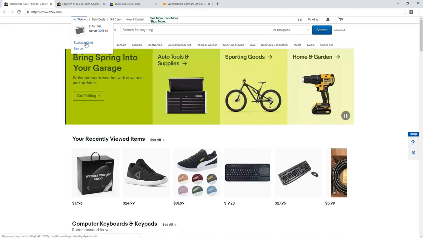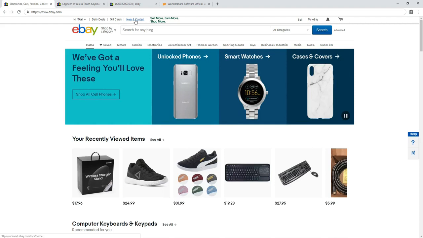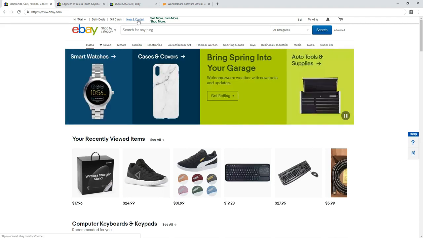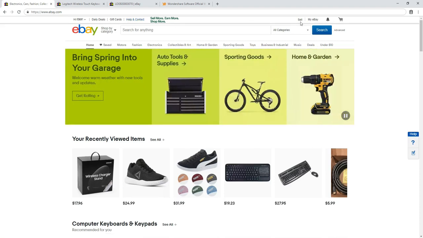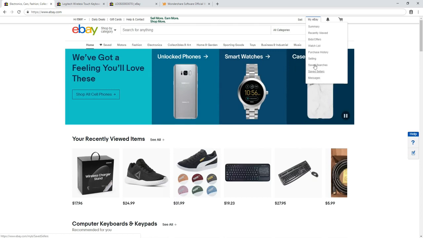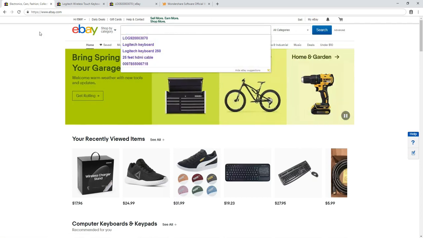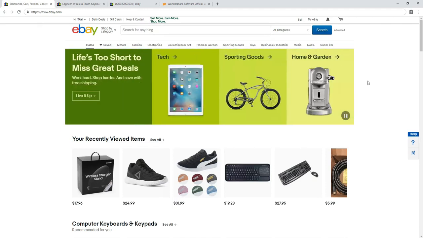I can get to account settings, a shortcut to my feedback, gift cards, help and contact. We talked about that. All the questions you have and things you want to know, you have it here. And Sell goes to Seller Hub. We have My eBay with all its aspects. Now let's go to the main dish. The main course is the eBay search field. Hope you guys are ready. Let's go.